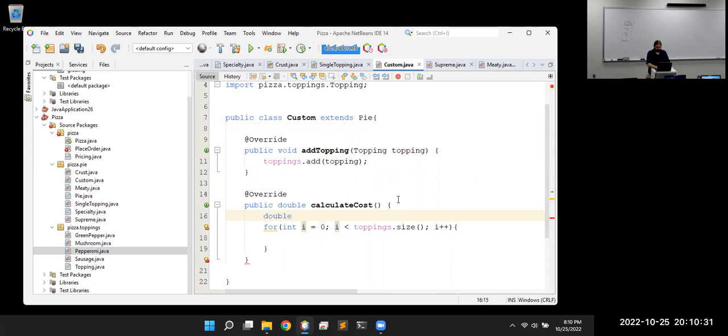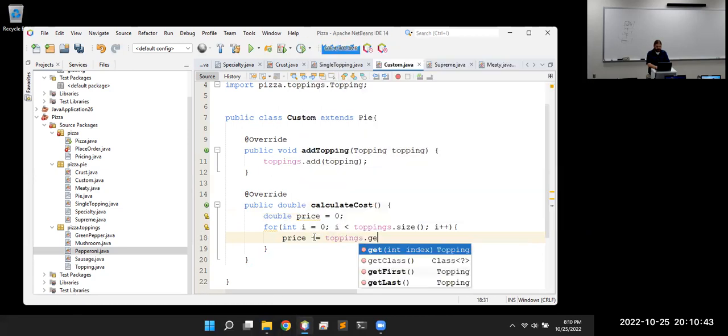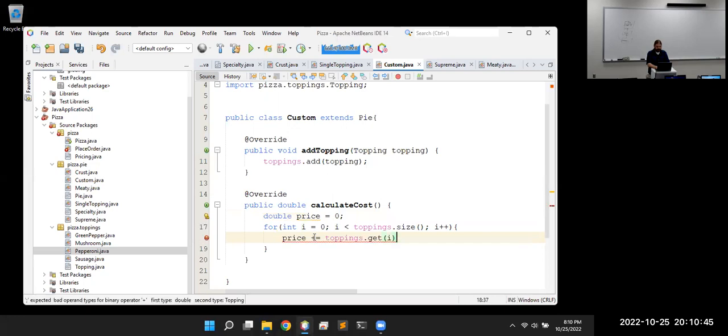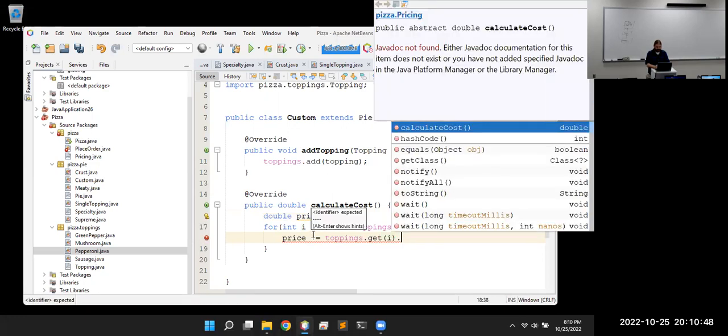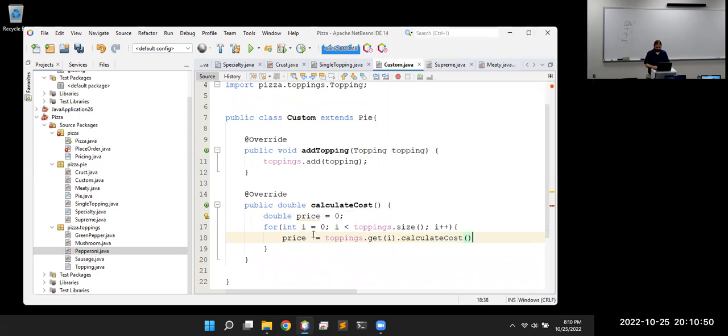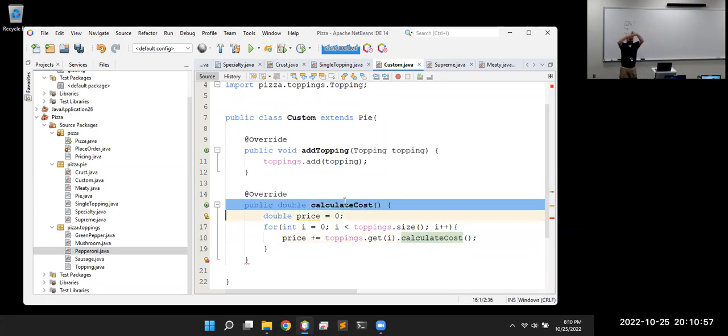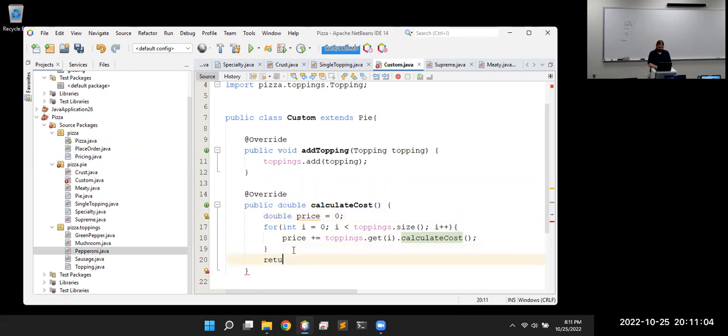So a double called price starts at 0. And as we loop through, price increments by toppings.get the next item.calculateCost. That was our interface, the plugs that fit together, how those various pieces of code plug into each other and connect. And then afterwards we can return price.